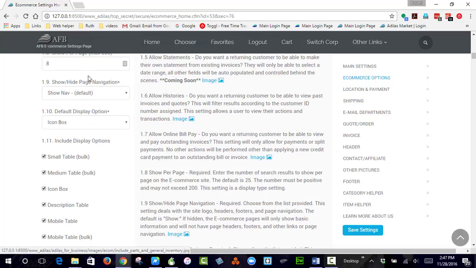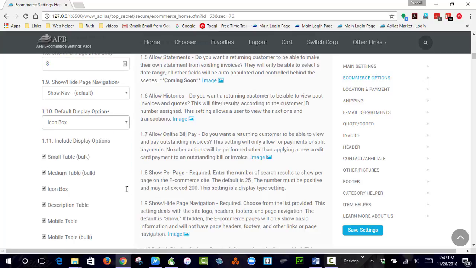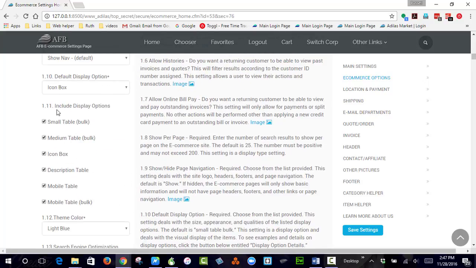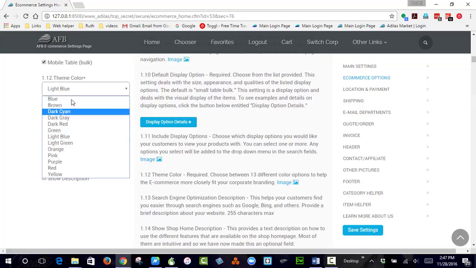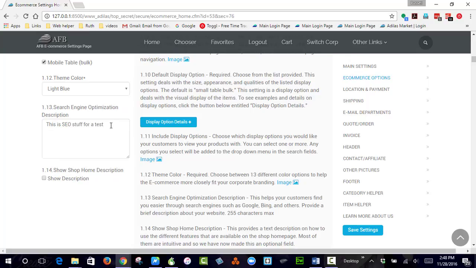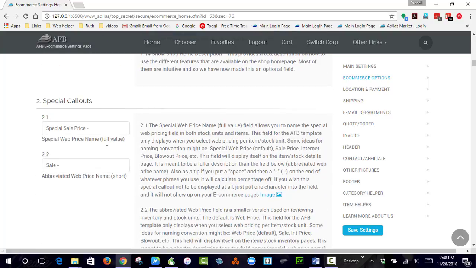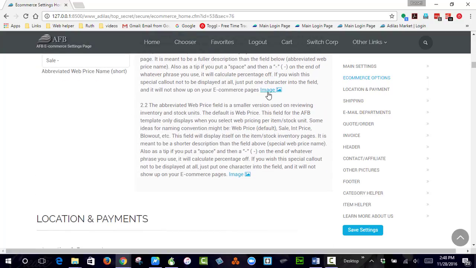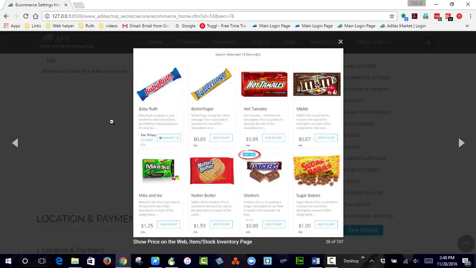We have display options, how many are shown per page as a default. Different display options to include. You can include different display options for your customers to select from. We have a bunch of different theme colors, I believe somewhere around 13. You get a little bit of SEO in here. You can just write a description about your e-commerce, and it will help with SEO searches. You can have helper display information, special tags for sales, so your items can have different tags on them that say how much is off and different things like that.